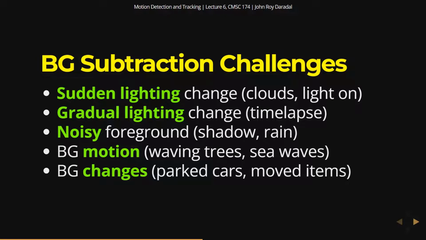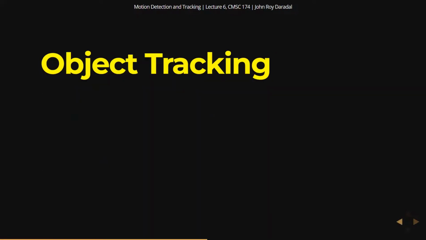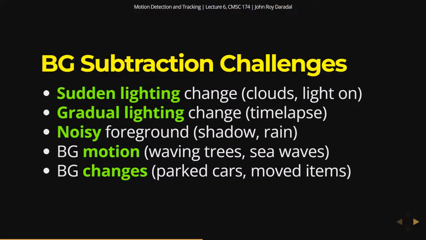And then changes in the background also, we already mentioned this earlier, like parked cars that are moving out or moving in. If you don't update your background model, then it would be susceptible to these problems. Moving items, similar. So those are the challenges for background subtraction. And that's it for motion detection.